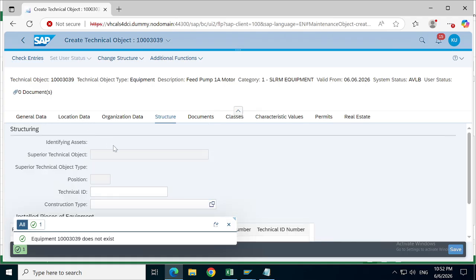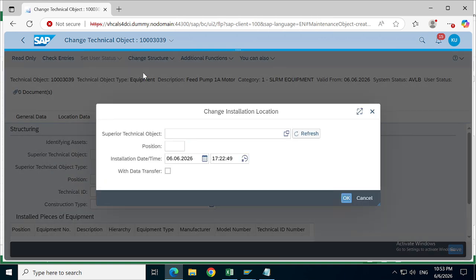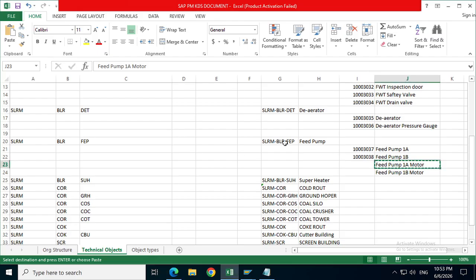For this, what we can do is go to change structure and click on install. The install action is only possible after saving. So first save this equipment. Then we can click on change structure and then install. Now we can provide our functional location. So let me provide this functional location.